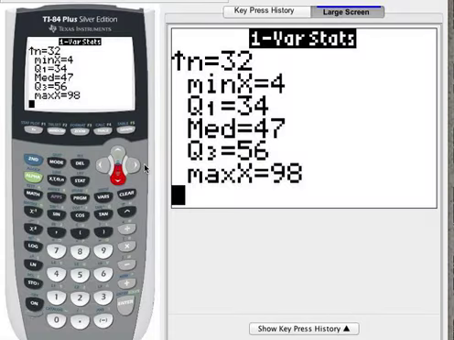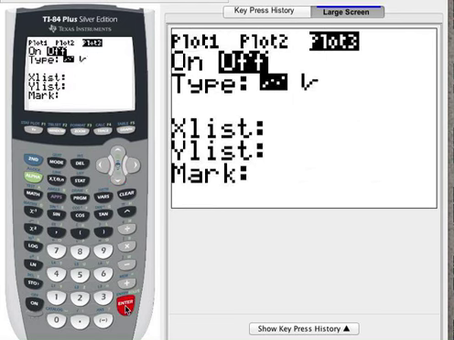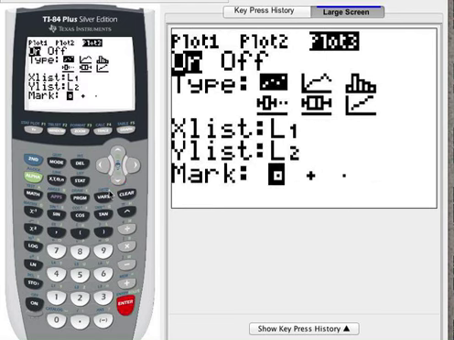So I want to graph all of the plots simultaneously. If you press second y equals, we've already set up plot number 1. Plot number 2 is set up using list 2. So let's go down to plot number 3 and let's turn it on. Press the down arrow, and again, we're going to specify the box and whisker plot option.